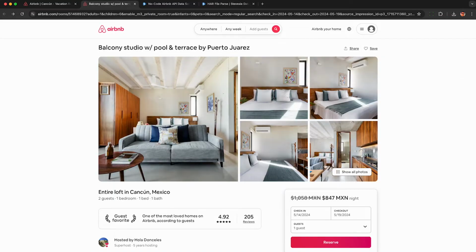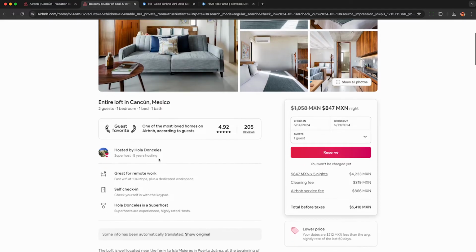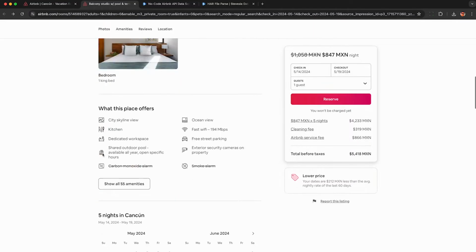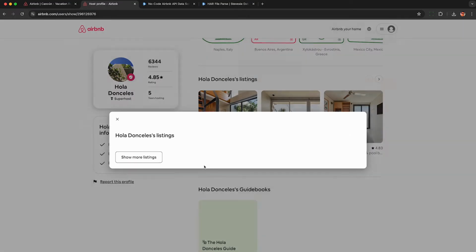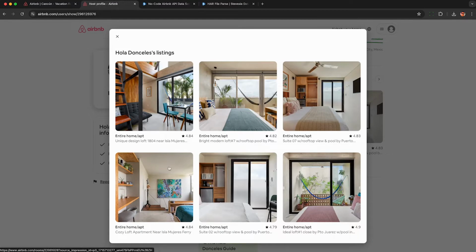So that's great if you want to scrape all the reviews for one listing, but what if you want to get a bunch of listings together? For example, this host here has a lot of listings. So what if we just instead scrape all of their reviews? We can get a combined set of listings and reviews all in one scrape.